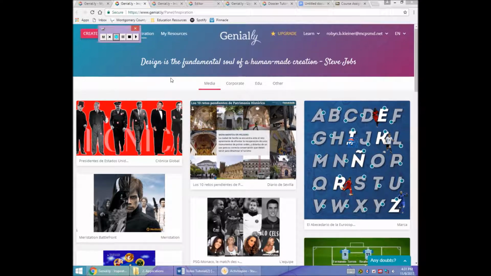So Genially is a sort of self-defined, they call themselves an interactive presentation creation platform for people who do not have any knowledge of coding. So it's really there for those of us who don't really understand how all of the coding behind a really good graphic design works or an interactive media example.